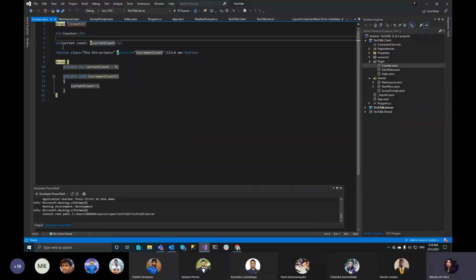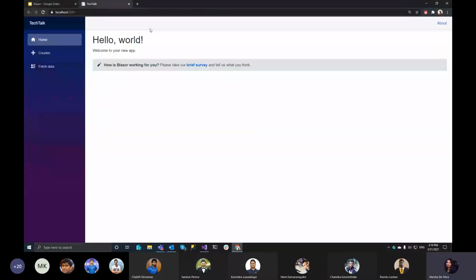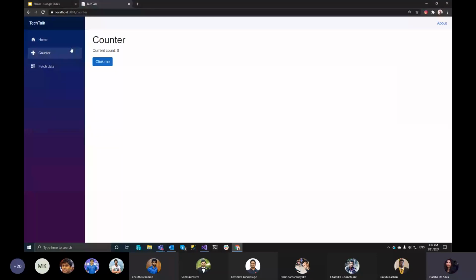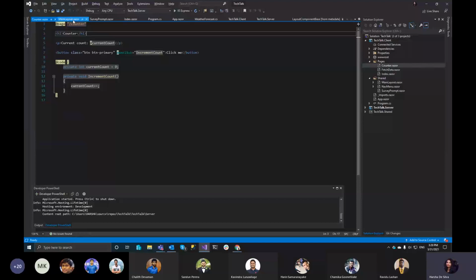And also we can have the code inside the same page, or you can move it into another file if you like. With this @code syntax, you can have the C# code and the HTML code here. With this @page directive, you can give the router path directly through this. So that's it about the syntax and the layout.